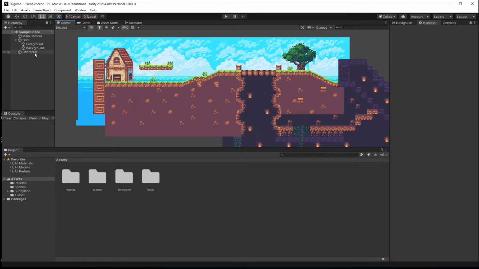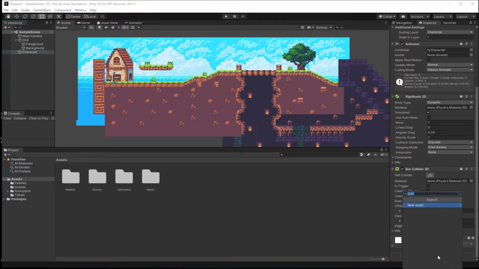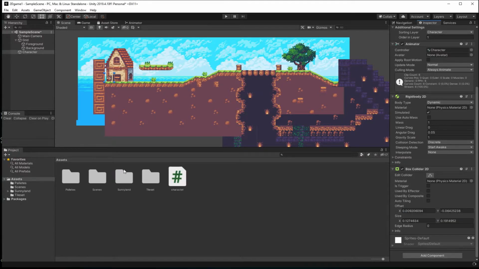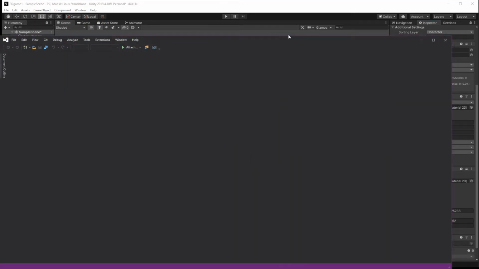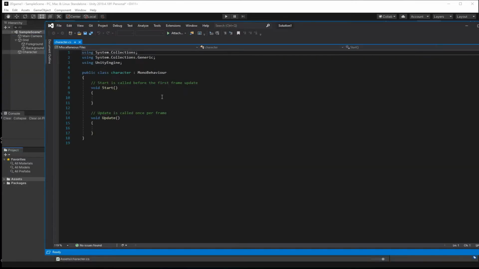To create a script is very simple. Go to character, add component, script. The script is just called character, and create it. So in Unity, the language we use is C#. I'm gonna open it. I want to show you how it looks.